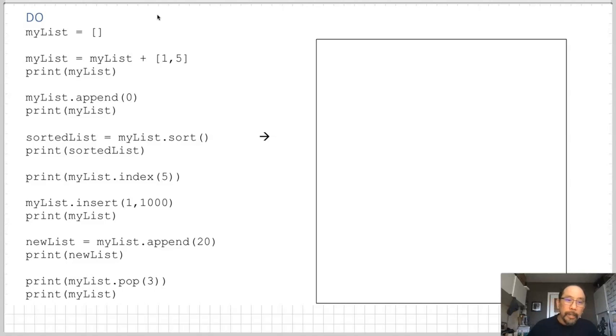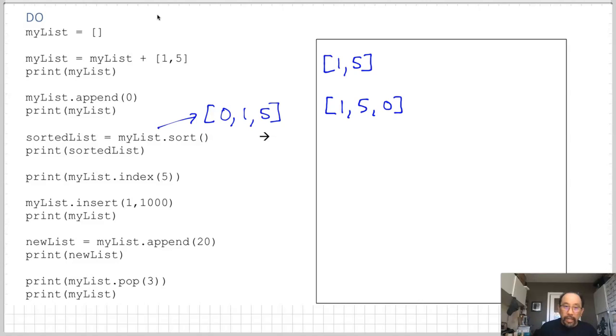All right, give this a try. I'm going to pause, or you should pause here. And I'm going to go over this right now. So we started off with an empty list, and then we concatenate 1 and 5 to it, and we print it out. We're now going to append 0 to the end of it, so that's pretty straightforward. Now we're going to sort. Now remember, when we sort, the list will get mutated, but at the same time, nothing gets returned. None gets returned. So when I print out the sorted list itself, it will print out the word None, even though my list did get modified.